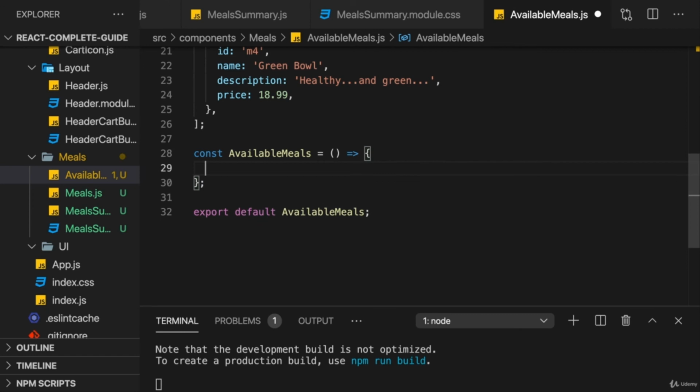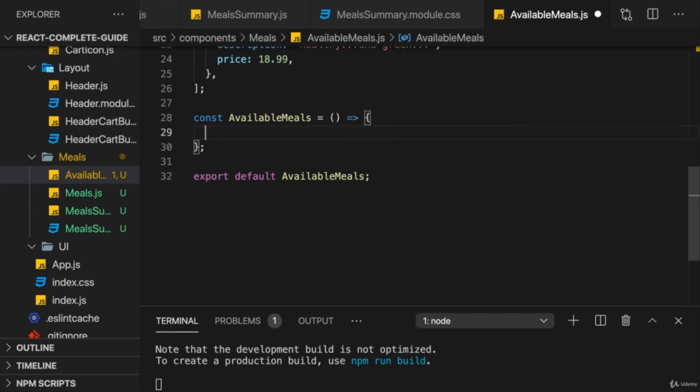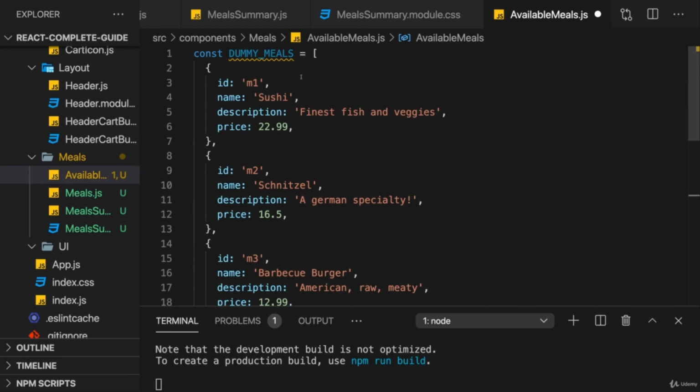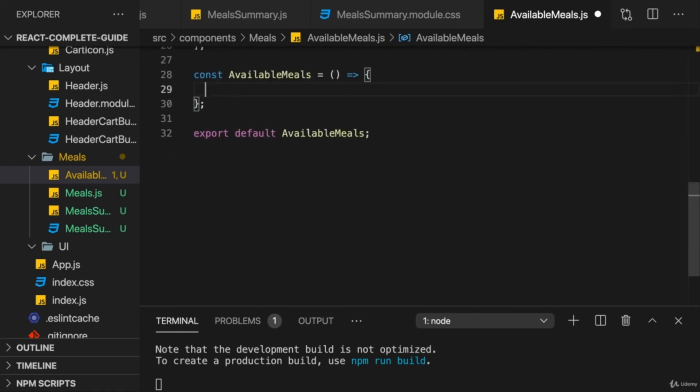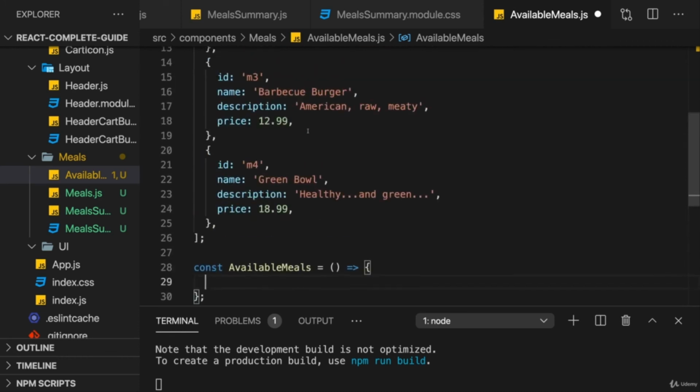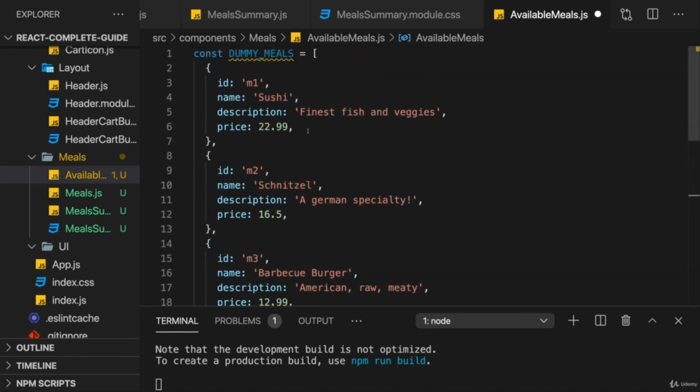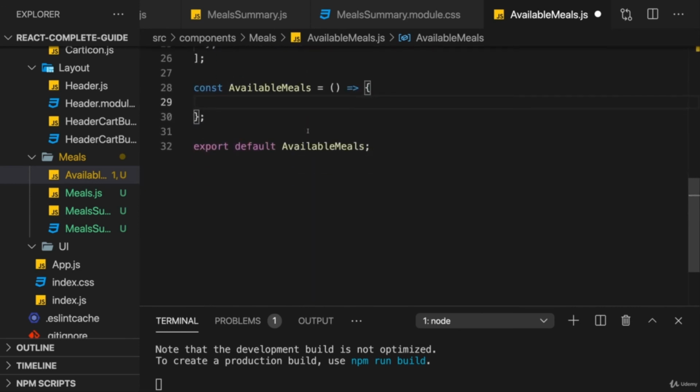Now with that added, in the available meals component we want to render this array of meals, which we of course could have fetched from some database or anything like that in reality. We want to render this as JSX. And therefore, we will need to transform this regular array of JavaScript objects to an array of JSX elements. And that is something you, of course, learned throughout the course. That is something you can do easily with React.